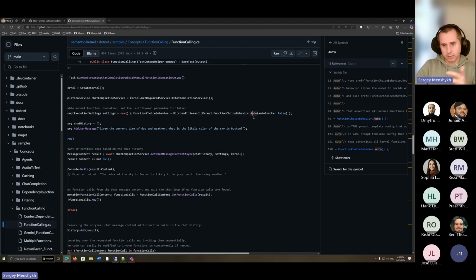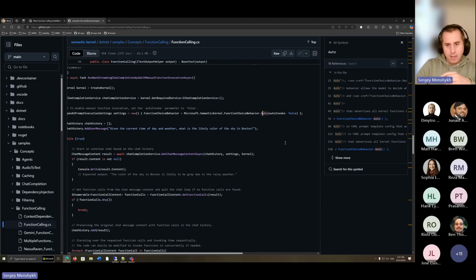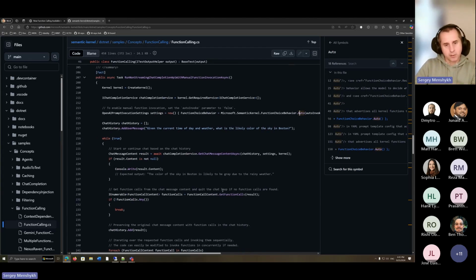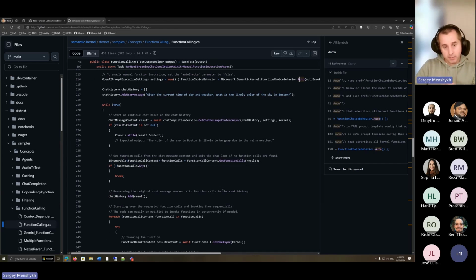The flag is not applicable to None, because None by default does not presume the AI model will call a function. As soon as you set the flag to false, all the function invocation can be handled by you.